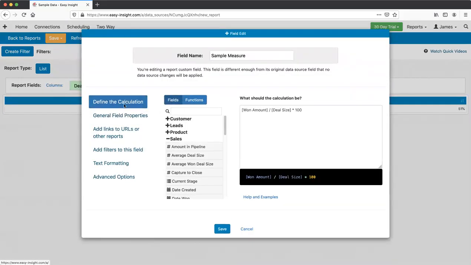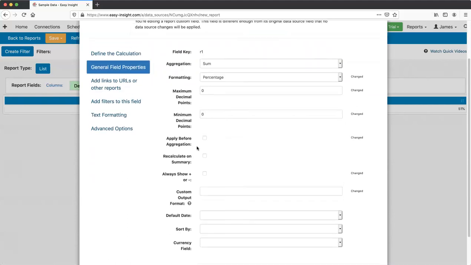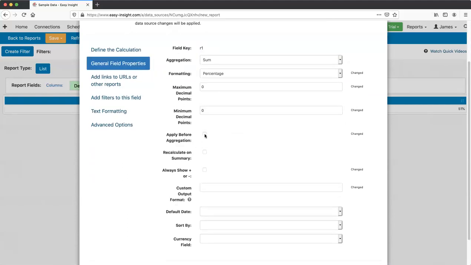Let's take a look at one of the trickier things here, which is under general field properties, there is this setting that says apply before aggregation. Now, this is an important one because what it's doing is telling Easy Insight when to apply this calculation. So if apply before aggregation is checked, then it's going to run the calculation before it aggregates together values. If it's unchecked, then it's going to run the calculation after it's aggregated values together.